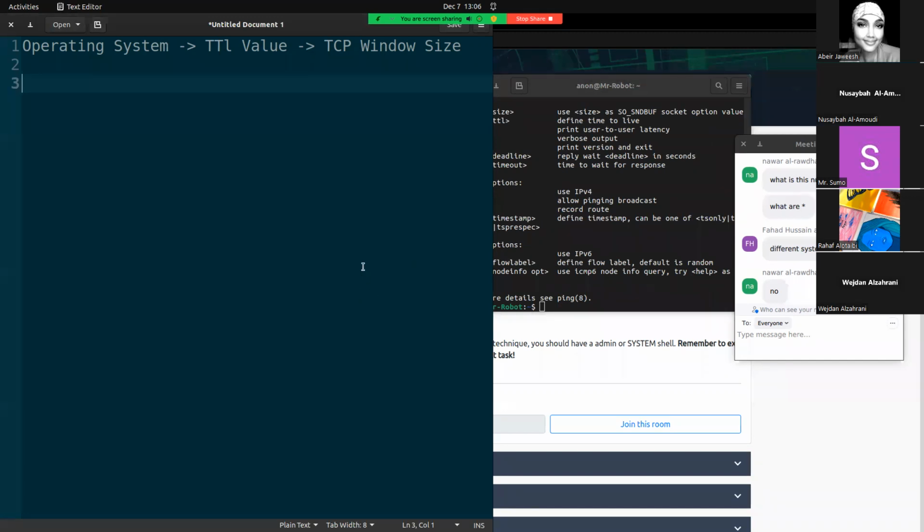Now let's talk about which operating system has which TTL value. For example, Linux, but this time I'm talking about Linux with the old kernel, 2.4 or 2.6. Their TTL value is 64. And the TCP window size that they have is 5480. No, it's 5840, something like that. Okay. Just verify this table once. You can find it on the net.